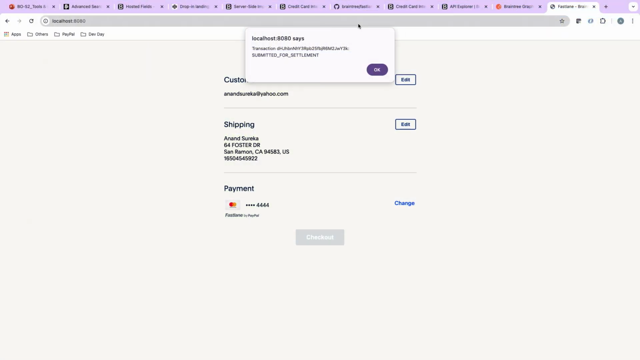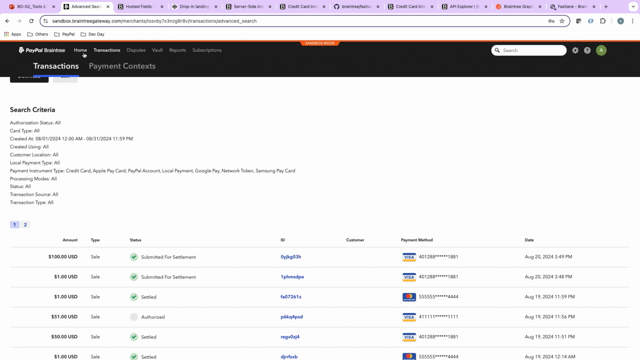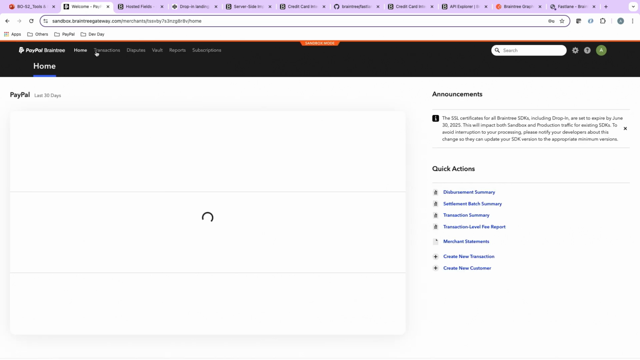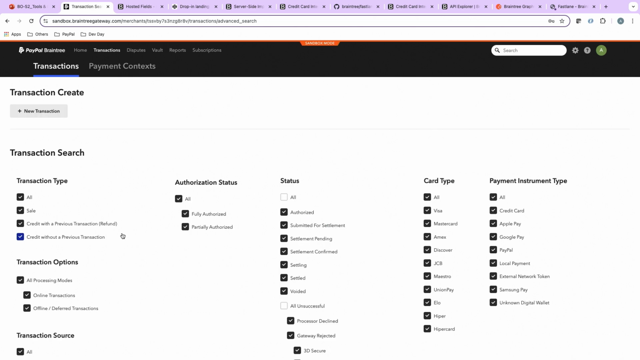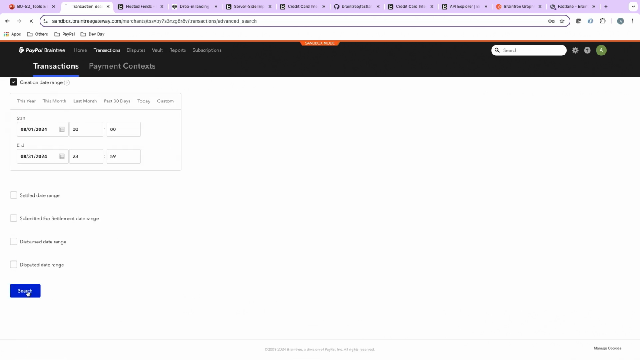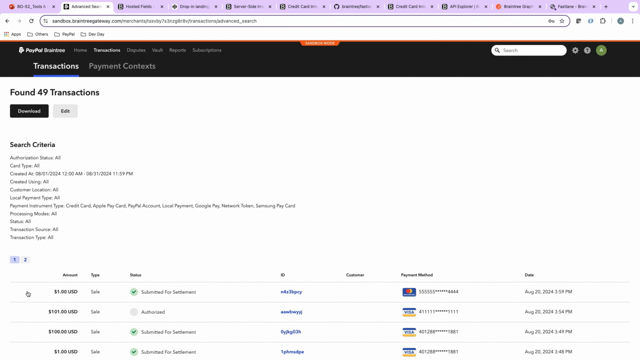So once again, I'm going to go back to my developer portal, and I look at the transactions tab and search that. There you go. I found my $101 transaction, which was authorized on the Postman collection, and the $1 transaction through the MasterCard that we used on the Fastlane. So yeah, that was that.